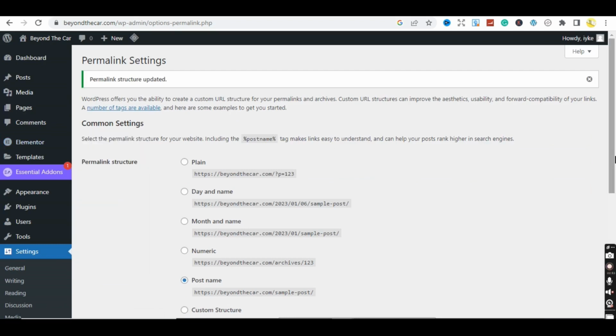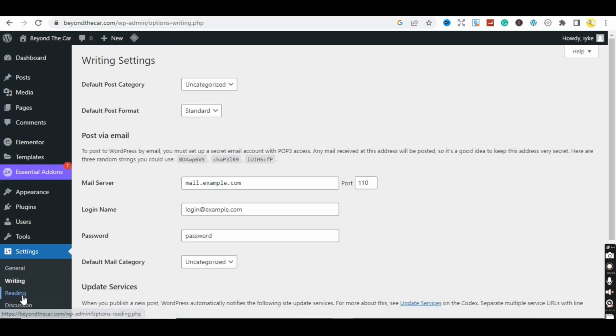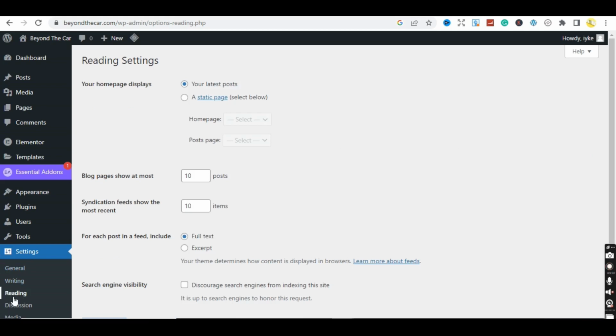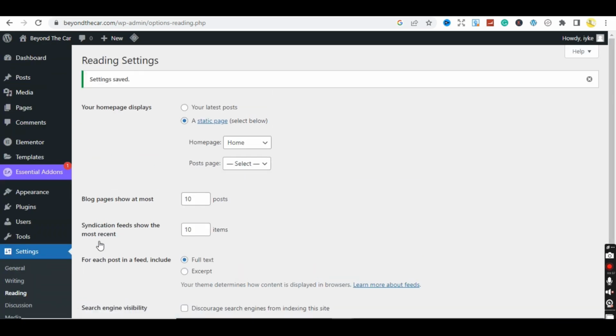So once you've done that, still on settings, I want you to click on reading here. For your home page display, I want you to choose a static page, and then for the home page, click on home. All right, so I've selected home, and then for the post page, I'll work on that later on, but let's just click save here.